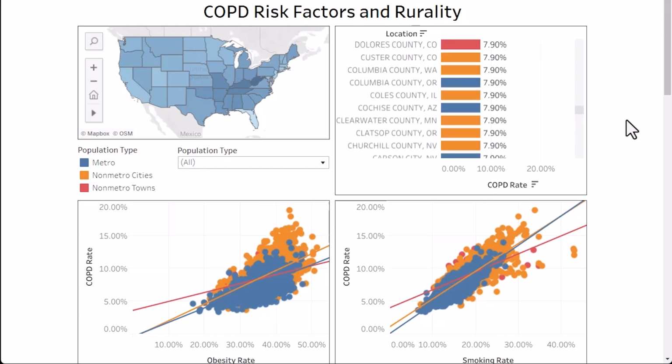One thing you'll notice here too is that the counties are all in different colors. So if we take a look over at our legend over here on population type, we can see those counties in blue are identified as metro counties and have a population of 50,000 or more people. Those counties in orange are identified as non-metro cities, and those have a population between 2,500 but less than 50,000. And those in red are non-metro town, and those have a population of less than 2,500 people.